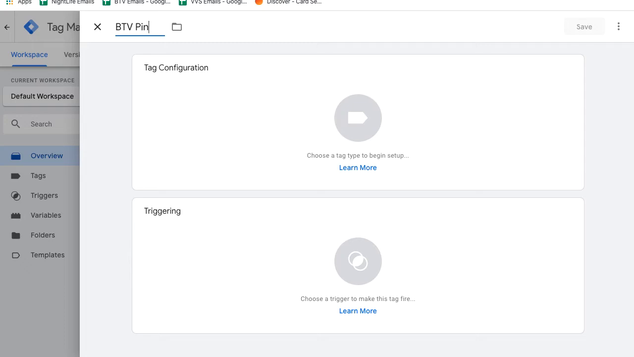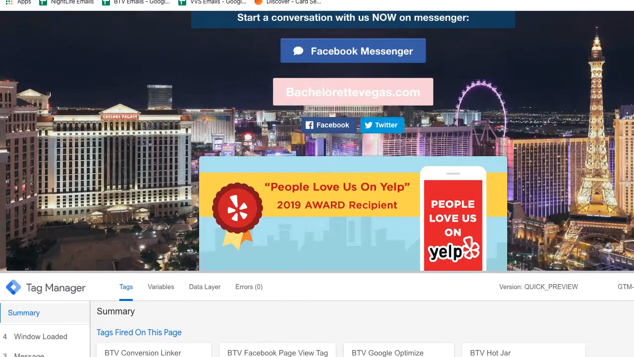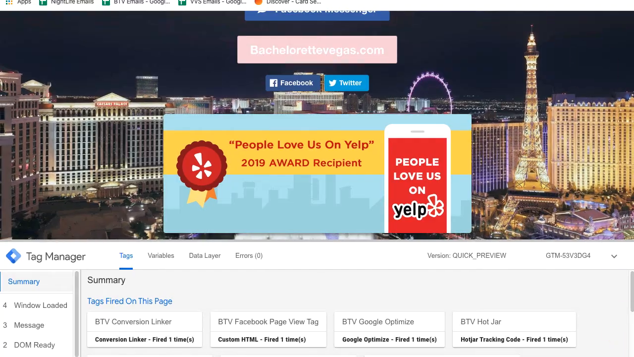I'm going to call this Pinterest page view, just Pinterest page view. Okay. So I'm going to put a Pinterest pixel here. All right. So the first thing we need to do here is go and grab the actual Pinterest tag. Let me get into Pinterest here.